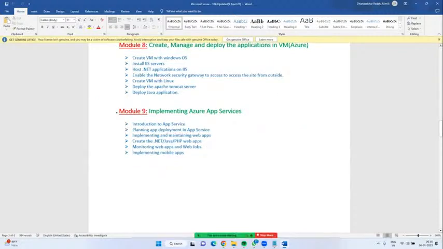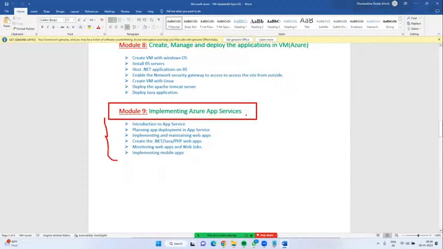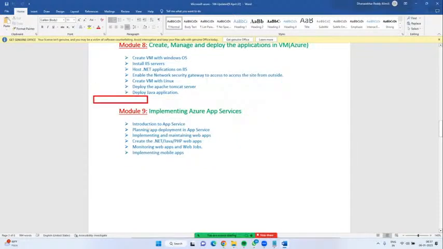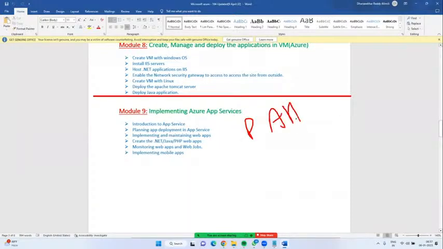In module 9, implementing Azure App Services. What is that? So far, whatever I have discussed, that is IaaS. What is the full form of IaaS? Infrastructure as a Service. They are just providing the servers, and we are just consuming them. That's it. So far, whatever modules I covered, that is infrastructure as a service. From here, I am calling it PaaS, platform as a service.